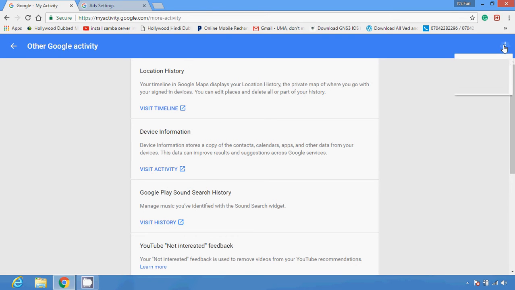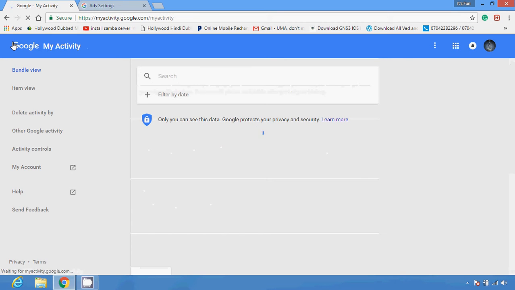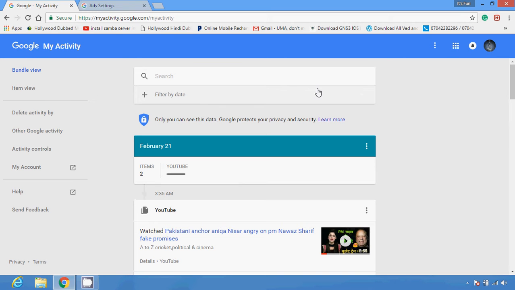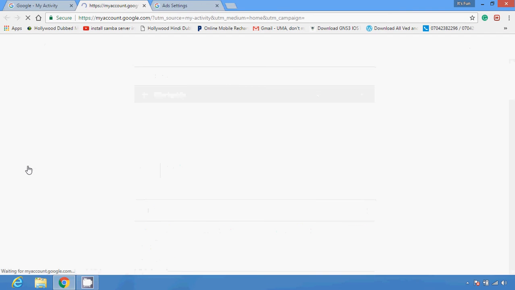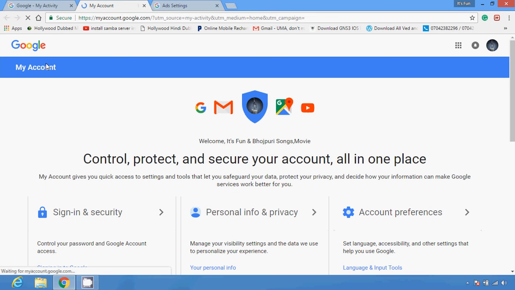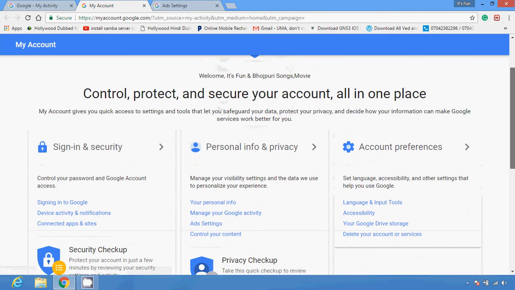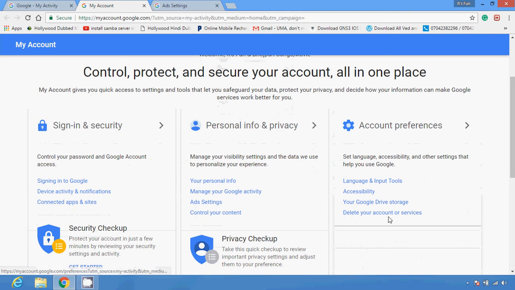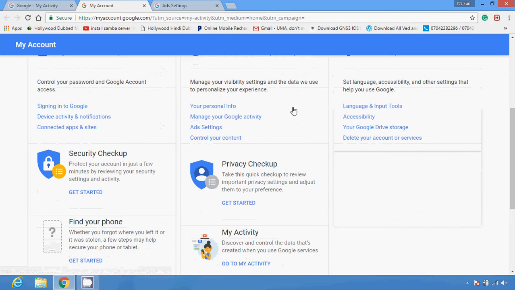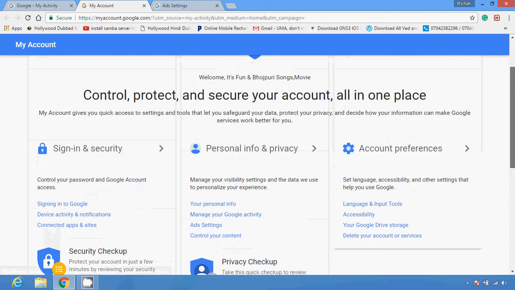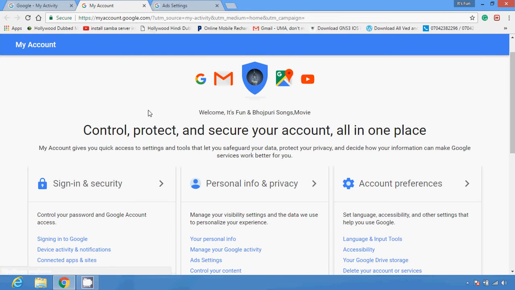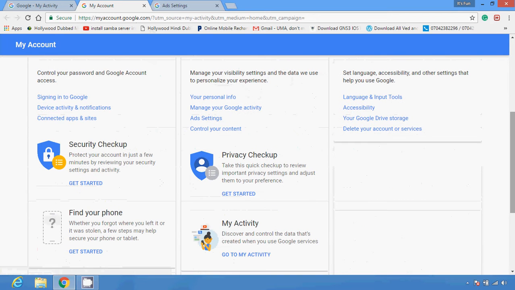You can see here a help and send feedback option is also available. Then I am going back. Again we are going to see my account information. There you can also delete all, or if you want to delete your account or service, you can control your content and ad settings, and manage your Google activities from here. You can directly click on manage, privacy checkup, security checkup, and analyze all your performance here. All your activity you can see here, and you can connect several apps and sites with your account.